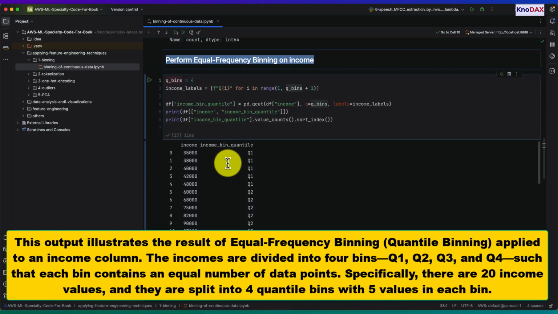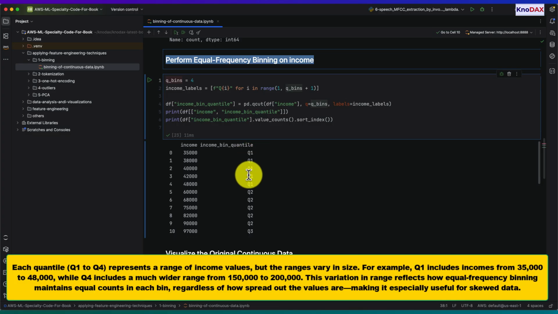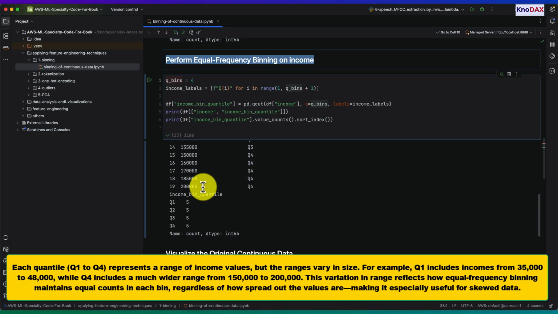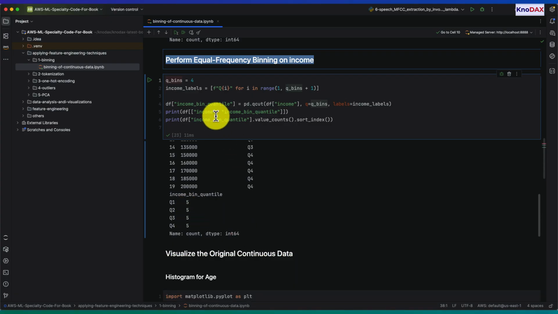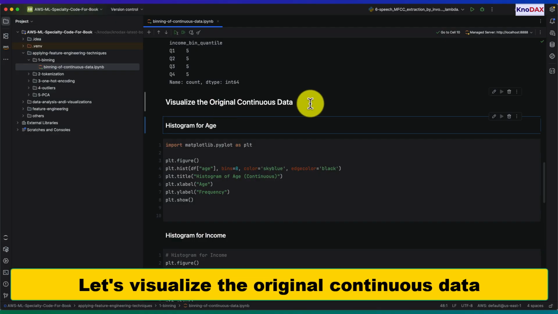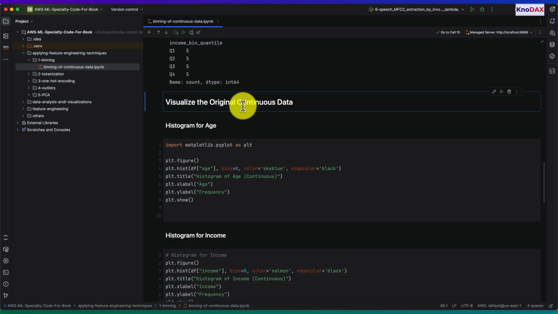For example, one bin might span from 35,000 to 48,000. While another might span from 150,000 to 200,000. This shows how equal frequency binning preserves equal counts, even when the data is unevenly spread. Now, let's visualize the original continuous data.